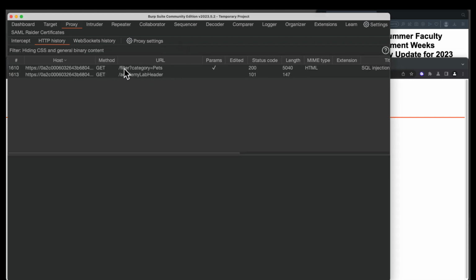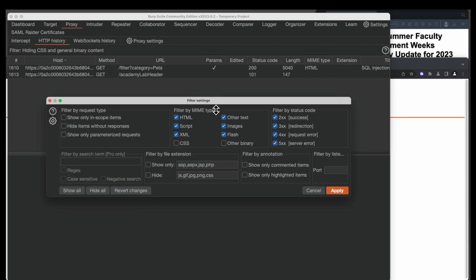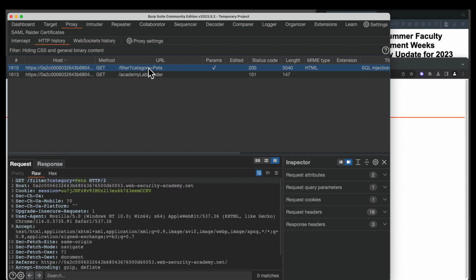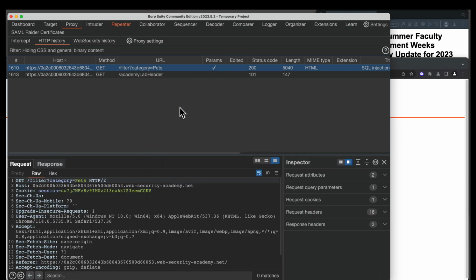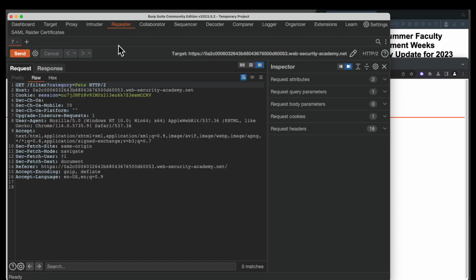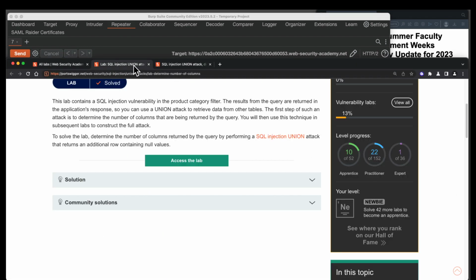Okay, there's the filter category equal pets. Get rid of this thing that keeps popping up. I don't know what it is. Okay, right click, send to repeater. Okay, there we are. And there's category equals pets. Okay, and now they told me I want to use a union attack to read data from other tables. So the first thing is to find the number of columns.